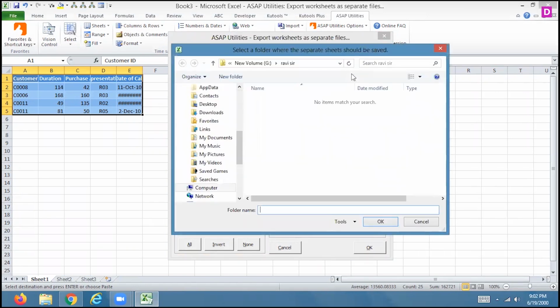For example, we have different clients, and on the basis of client, we want to create particular data using an Excel file. For example, if I want to create this data, here are different customers, and customer-wise we want to create data. Then what can we do with this data? Customer, duration, purchase, presentation, and date of call are available. Then export the file as an Excel file. We want to use this Excel file with the separation of this data. Then we can use the separate data.